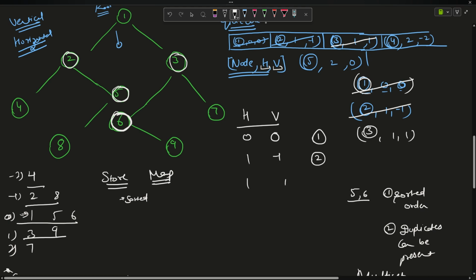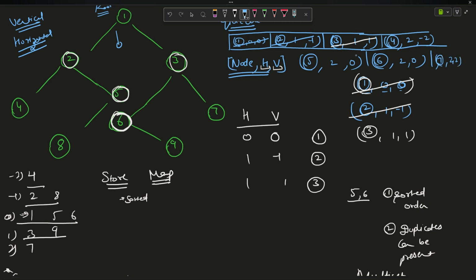For 1 comma 1 you make an entry 3, and you push 6 and 7 into the queue. So you push 6 with the value. Now 3's vertical level was 1. You are going towards left, so 1 minus 1 gives me 0, and you're going downwards, so that is 2. And for 7 it will be 2 comma 2, obviously justified, right?